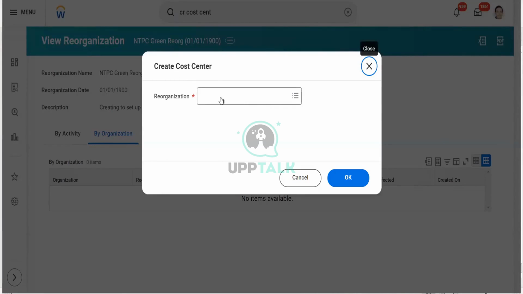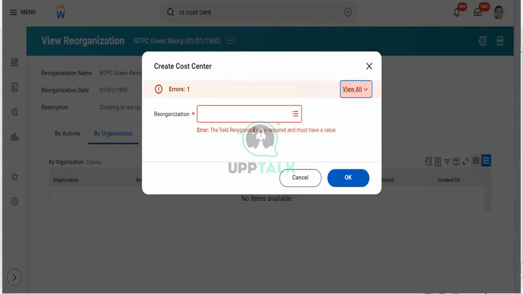Because of the company hierarchy and the cost center hierarchy, for these objects you need to give a reorg. If you're not giving it, it will not accept. Suppose I want to say no, it will say you must. That's why we set up the reorg first.